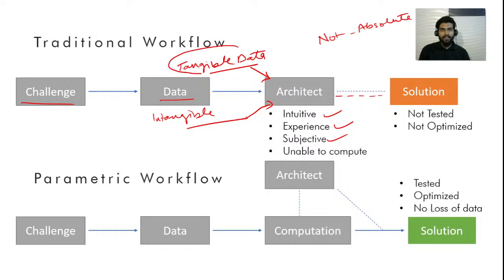Because we took all this scientific data that was there and we took it in our head, and thought of that scientific data very unscientifically, using our intuition or our subjectiveness. So that is why we can never be sure if the building is going to perform very nicely or very poorly until we build it, or else if we have to test it, we have to revert back to the parametric workflow. Now what is parametric workflow?